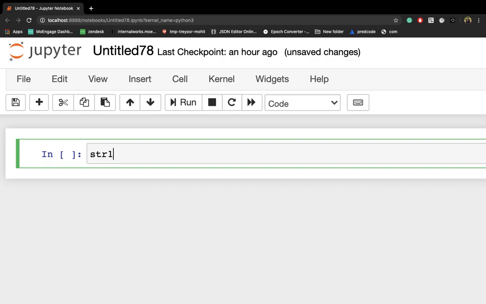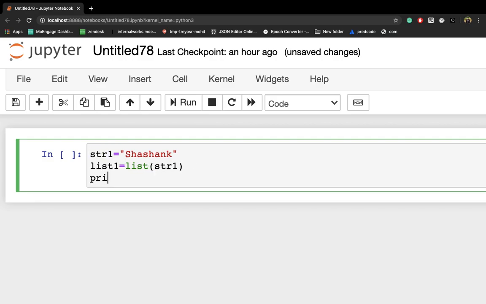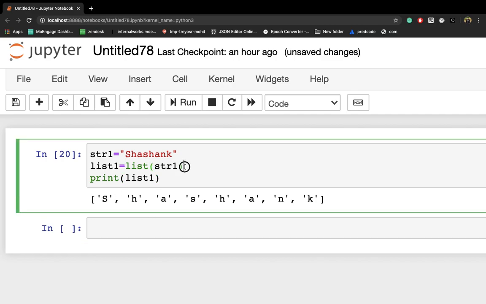Let me write one variable name, let's say str1. I'm putting in one string, let's say my name, Shashank, right? If you have to convert this string to a list, you can simply use list1 as a variable name and call the list function. Inside this list function you write this variable name, and if you print list1, you will get all elements in this list, right? So this is the first way to convert a string to a list, right?